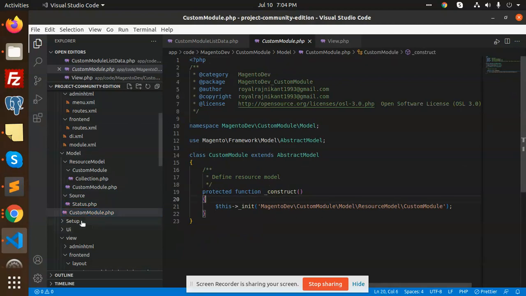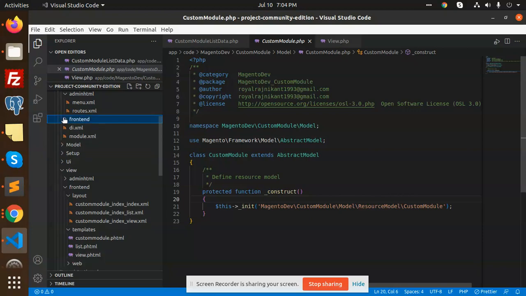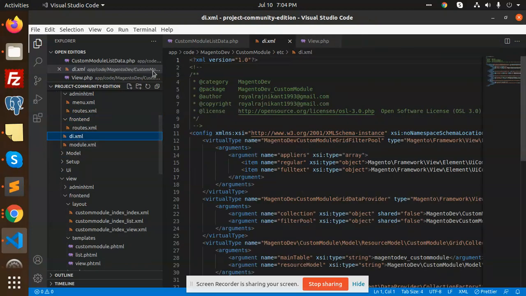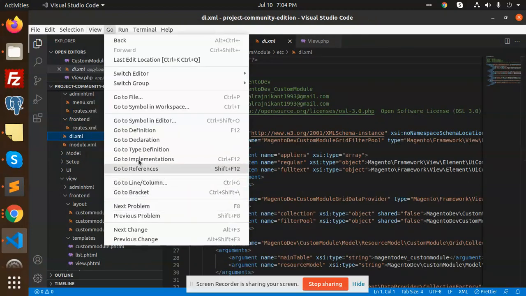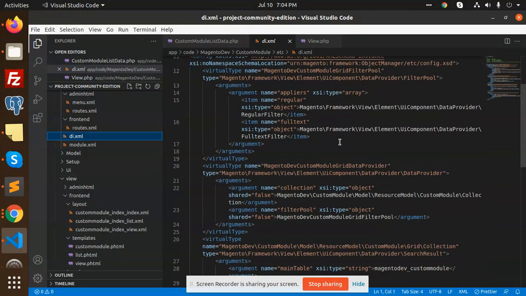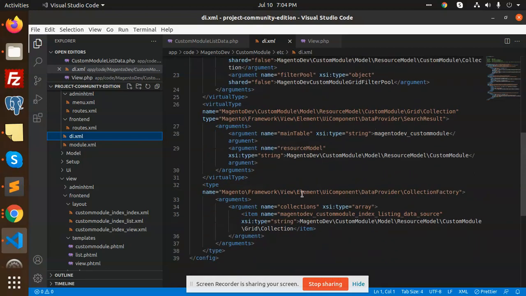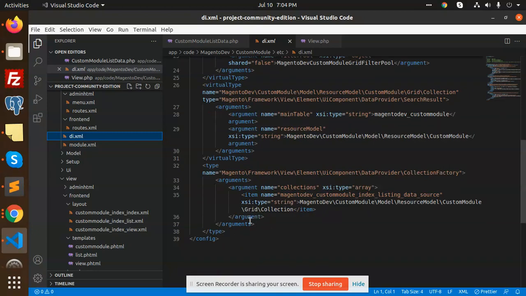This is a module. Okay, setup part is already done, model part is already done, front end part we already discussed, but di.xml we haven't discussed. So let's see this part, di.xml. Basically it is the filters that we are using above at the top. Okay, so with the help of this, you can see that in the front end we have the data provider ui component for the search result.